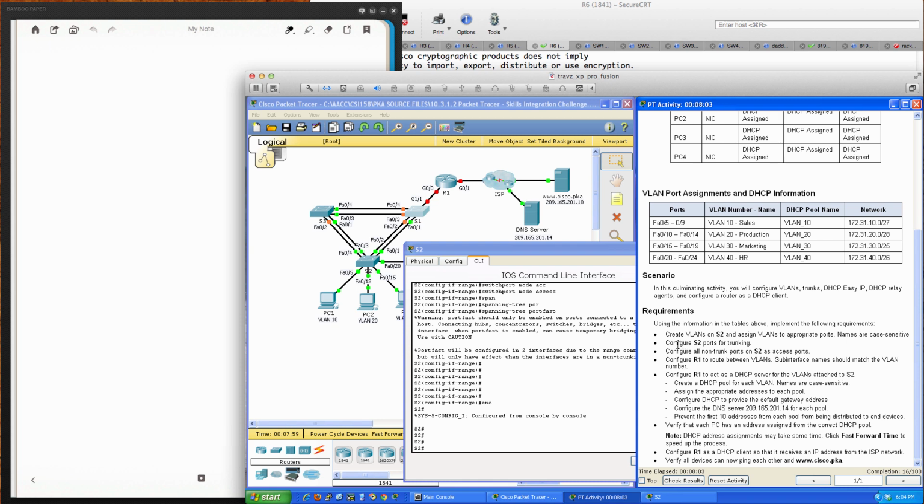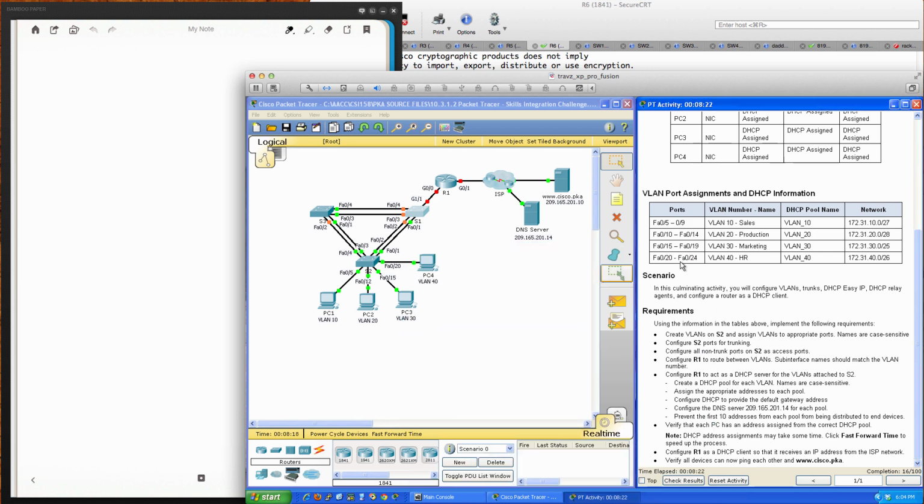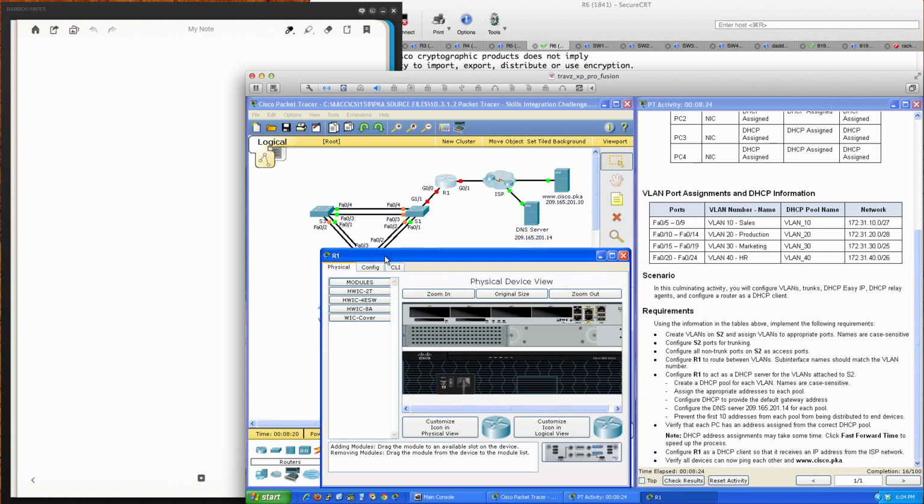Let's see our next step. We've configured the switch 2 ports for trunking, so configure all non-trunk ports on switch 2 to be access ports. So we did that on gig 1/1 and 1/2. All right, so it looks like for the switch configuration for the time being, we're going to be complete here. So I'm going to go ahead and close this out, and now we're going to be doing some work on router 1.